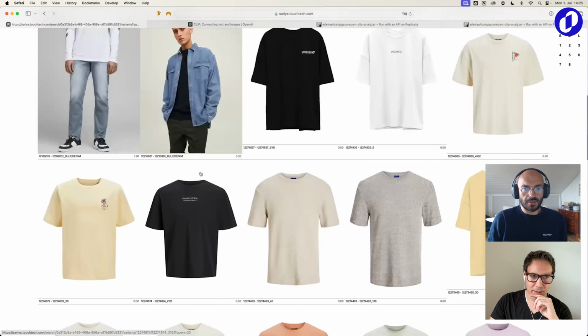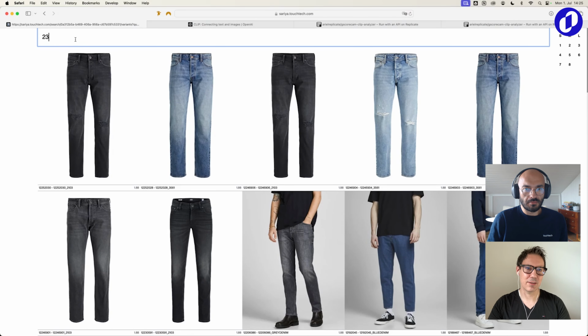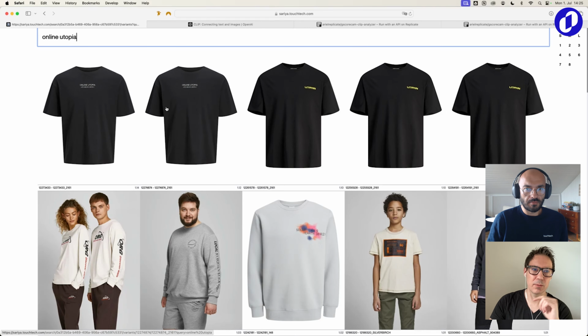However, just to try online utopia, let's try that one. I'm curious because sometimes it does work. If you use a phrase that is on the t-shirt, yeah, you see that worked. So maybe 23 because it's a number, it's too ambiguous in a way, but with text it can actually work.